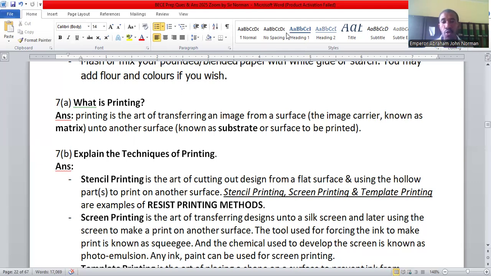Then the surface that takes the ink, or what we also know as the medium in printing, is called substrate. So the image carrier is the matrix, and the medium or the surface on which the ink is applied is known as substrate.